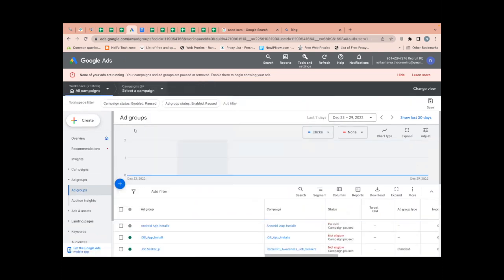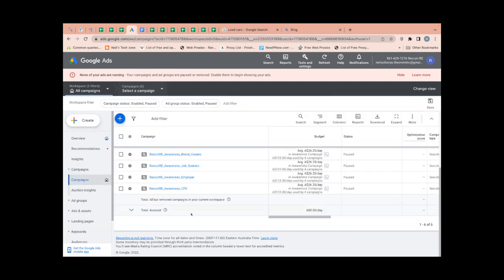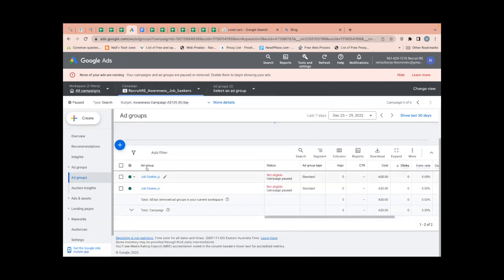Okay, these are all the campaigns. Now, if I click on any one of the campaigns, these are the ad groups. There has to be a minimum of one ad group. There can be more than one ad group.